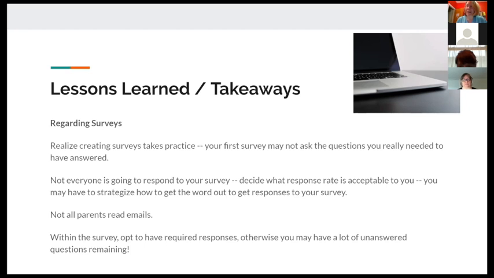Something I learned, I don't know about all of you, but I have a lot of parents that aren't reading my emails. I'm begging them just to get a little information from them, and they're not even opening their email. They're so overwhelmed. And I mentioned this before, but within the survey, opt to have required responses, because otherwise you might have a lot of unanswered questions remaining.